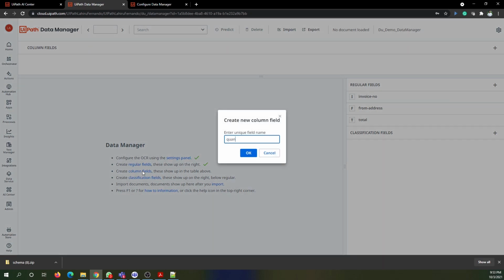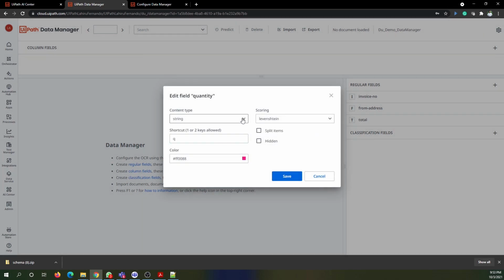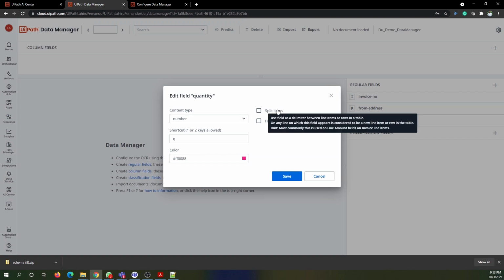Let's say quantity, and this is a number, as we know. Okay, so this time we have a couple of additional things. Split items. So what is split items?